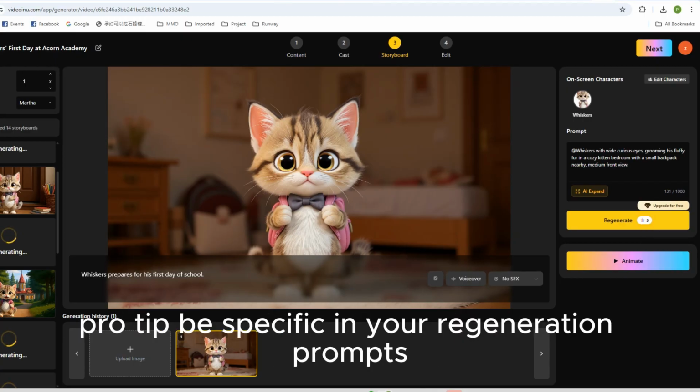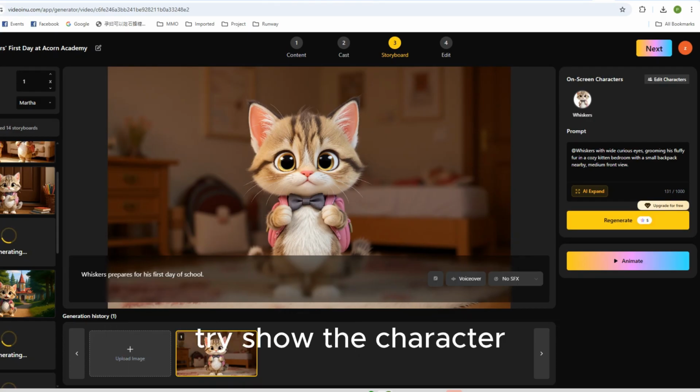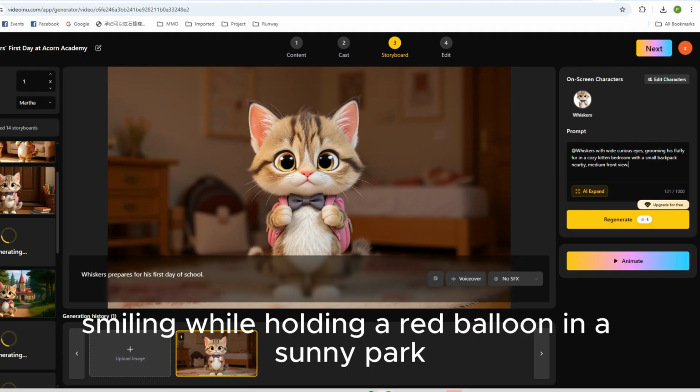Pro tip: be specific in your regeneration prompts. Instead of "make it better," try "show the character smiling while holding a red balloon in a sunny park."